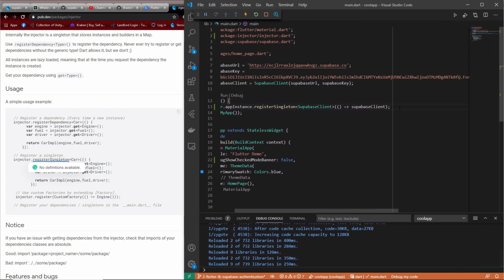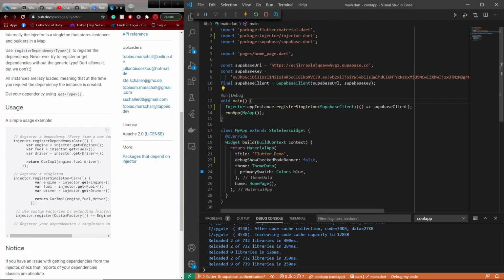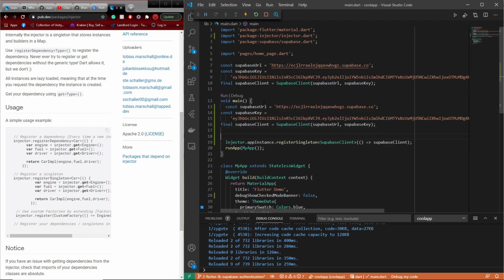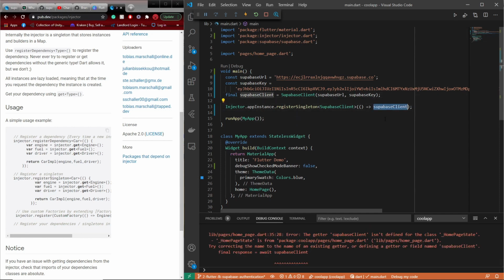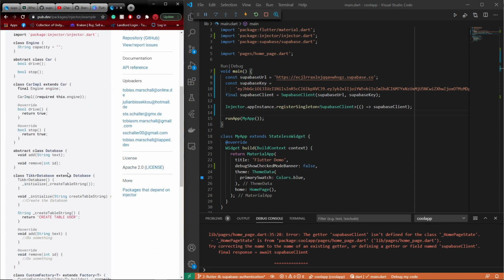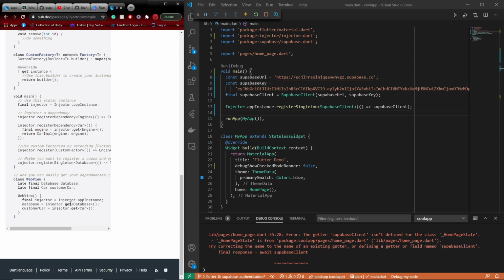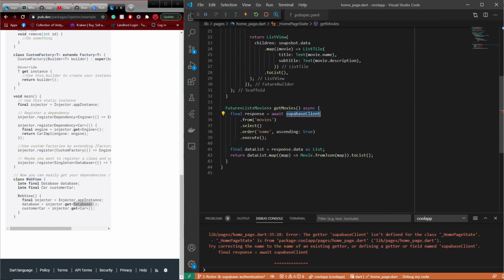I'm going to go ahead and make this a little wider. We can pretty much go ahead and move this down here because we don't need these global variables anymore. So then whenever we want to reference our Supabase client, what we can do is do injector. Let's go back to the example. We can do injector.get and then we pass in the type. So we get an error here for our home page. And that's because it was referencing that final variable, the global final variable that we had for Supabase client.